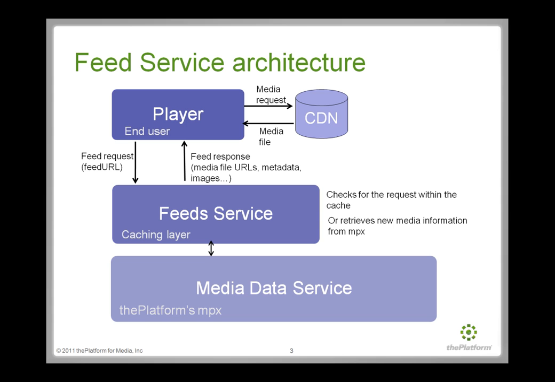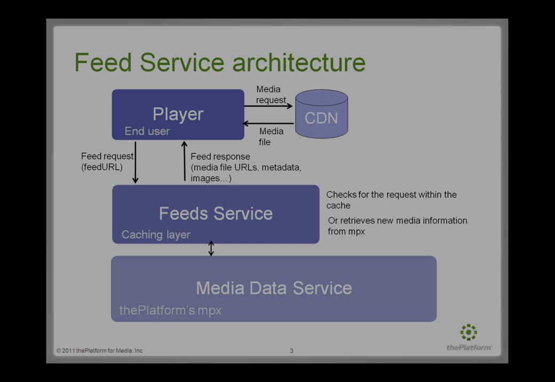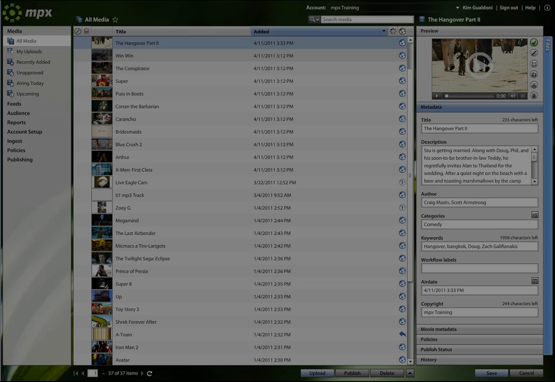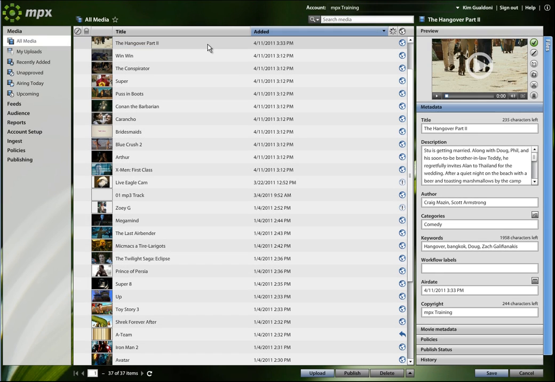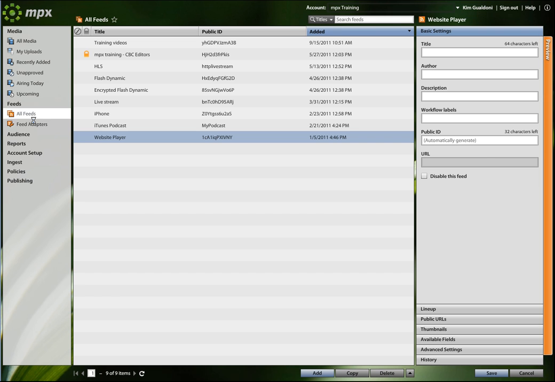Now that we've finished reviewing our feed service, let's take a look at the easy-to-use interface that MPX provides to create and manage feeds. We'll navigate to the Feeds view and select All Feeds to see the list of feeds defined in this account. From here I can manage or view an existing feed, add a new feed, or copy an existing feed's settings.